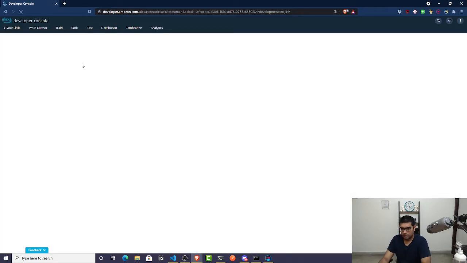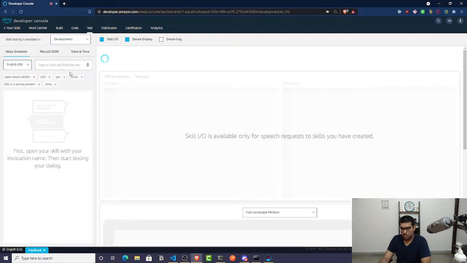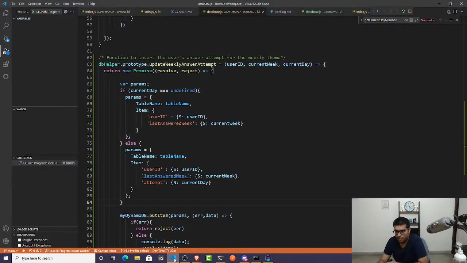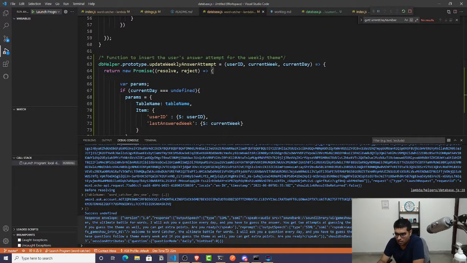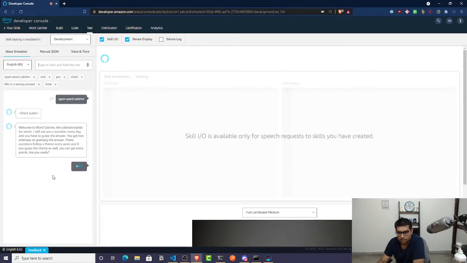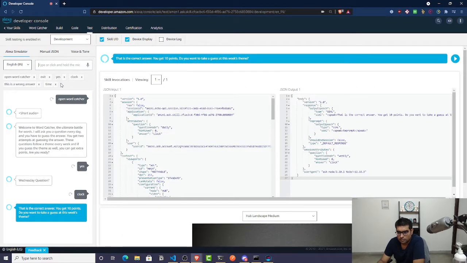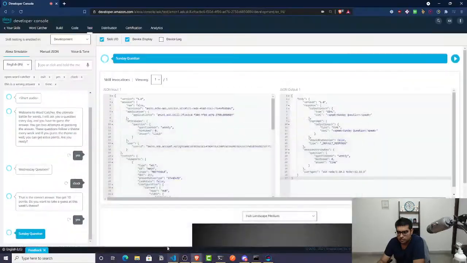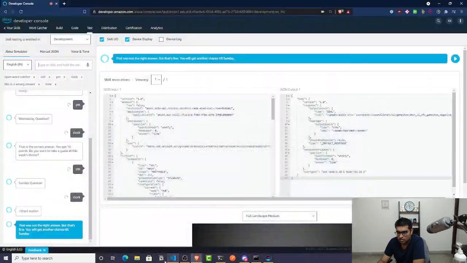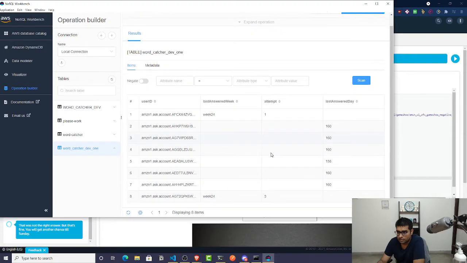Let's reload and development, open Wordcatcher. Welcome to Word. Yes. Wednesday question. Clock. That is the correct answer. Yes. Sunday question. Clock again. There we go. So it says that was not the right answer. But that's fine. You'll get another chance till Sunday. Now, if you look in here, there we go.